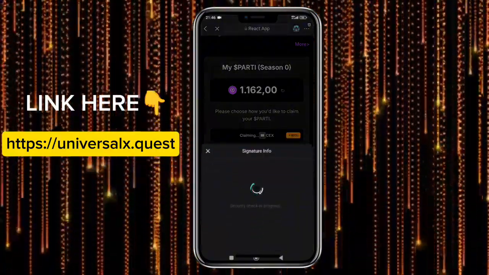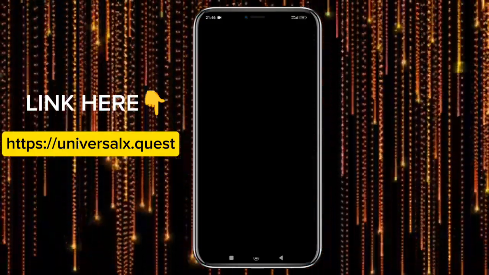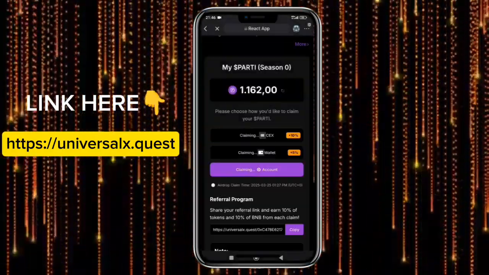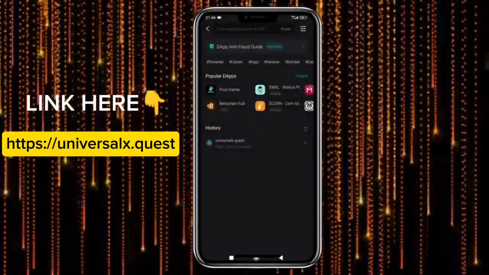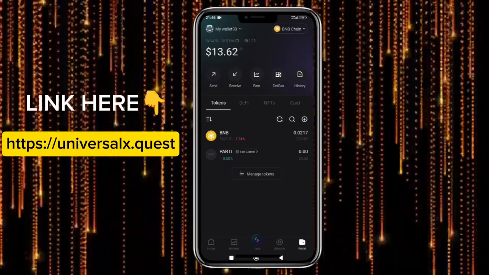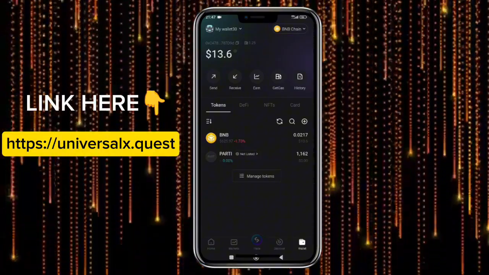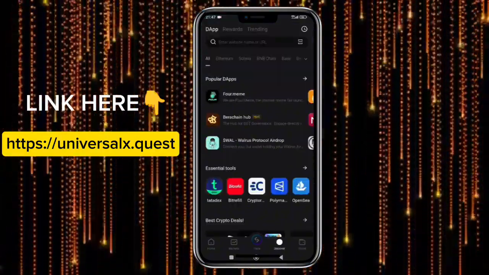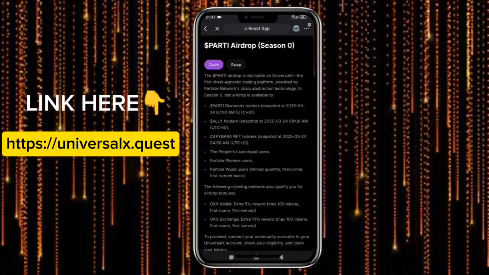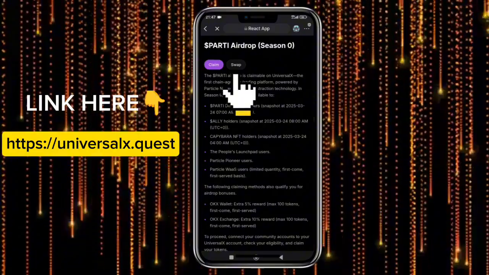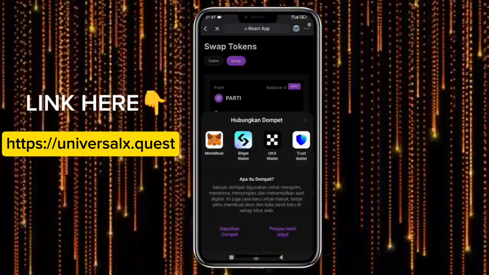Then click the Claim 1162 Part 1 button, click Connect and confirm on their website. Go back to your website. And click the Swap button. Connect your wallet, and click the Swap button.